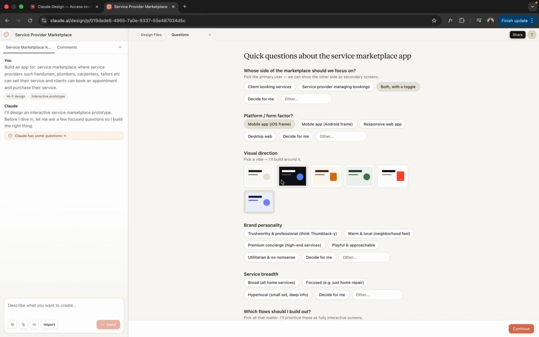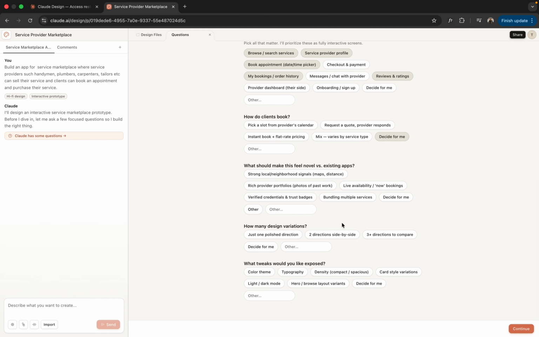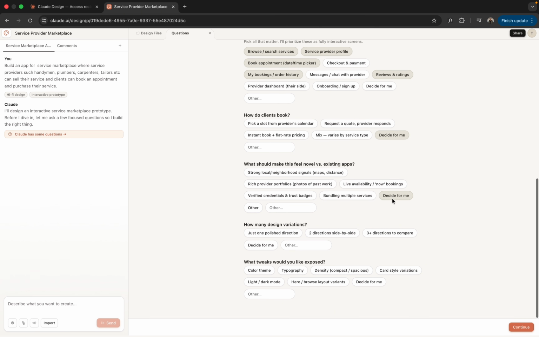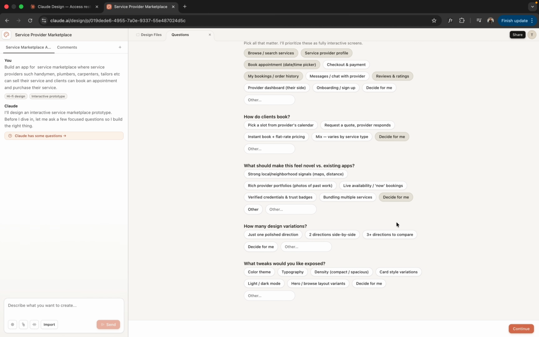How do clients book? So decide for me, what should make this feel novel versus an existing app. I'm just going to go with decide for me. We don't want to waste too much time, but if you're actually building a product that you really do care about and you want to take to market, you might want to pay attention to all of these details and make sure it builds what you want.